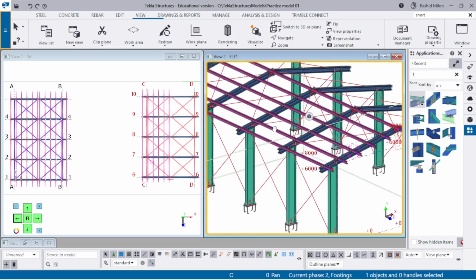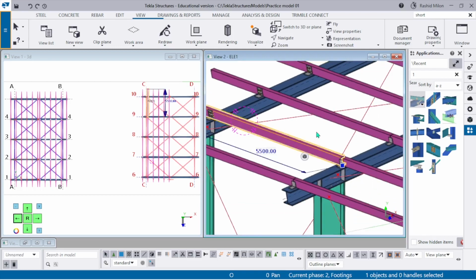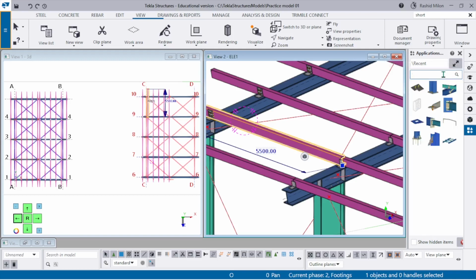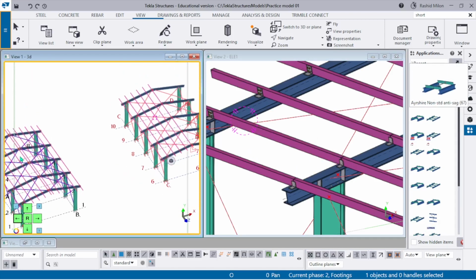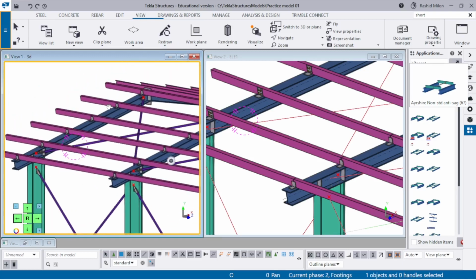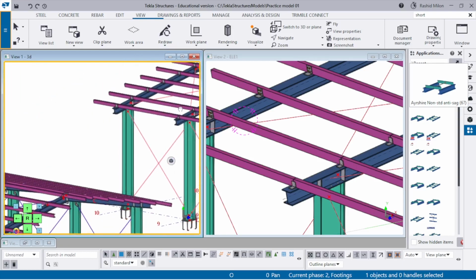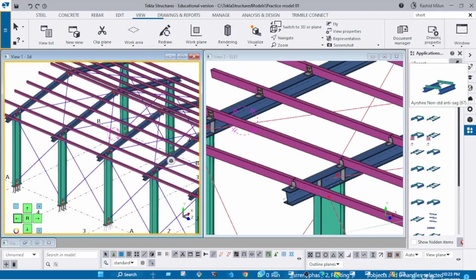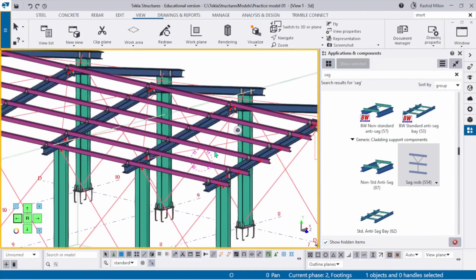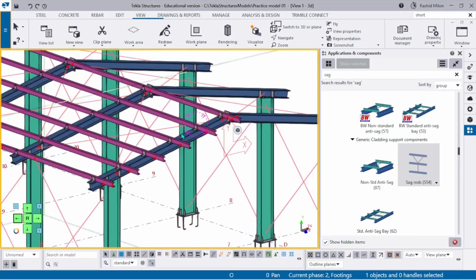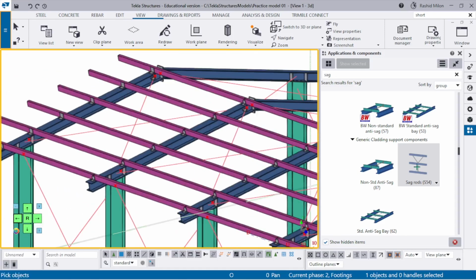Before mirroring, we can do the sagrod connection inside this. For this sagrod connection, we can make the sagrod. For easier viewing, we can go and see this side. We already have a sagrod connection. Right, so for the sagrod we will go with this S54 connection.